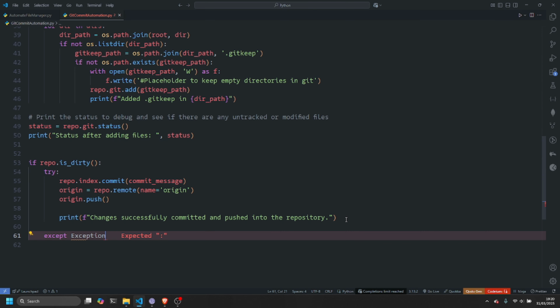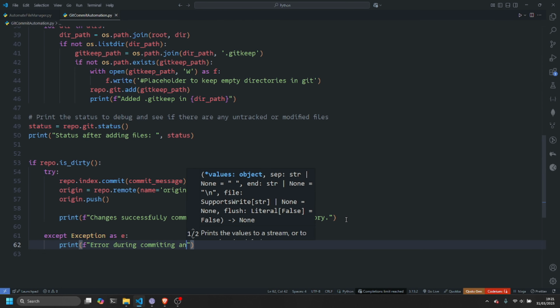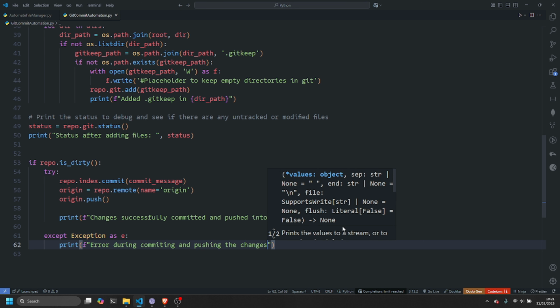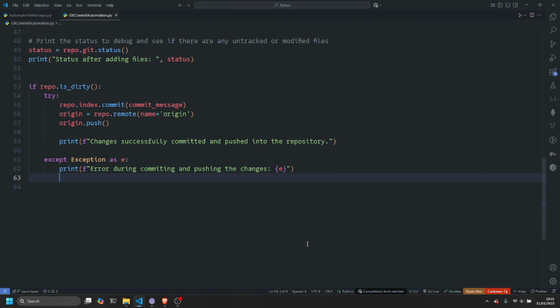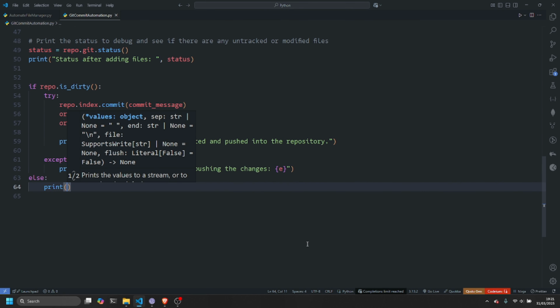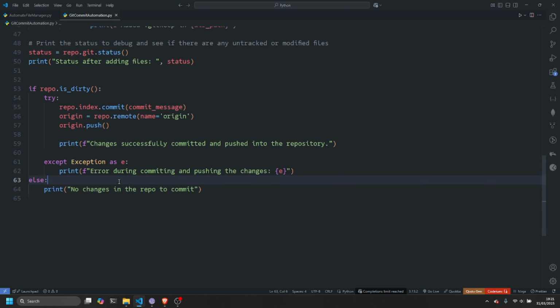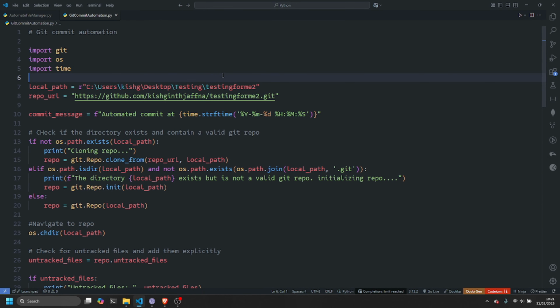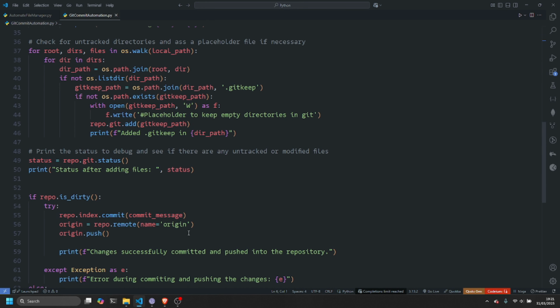Of course, we also handle errors properly. If no changes are found, the script prints: No changes in the repository. Okay, that's all for the coding part. Now let's test it.